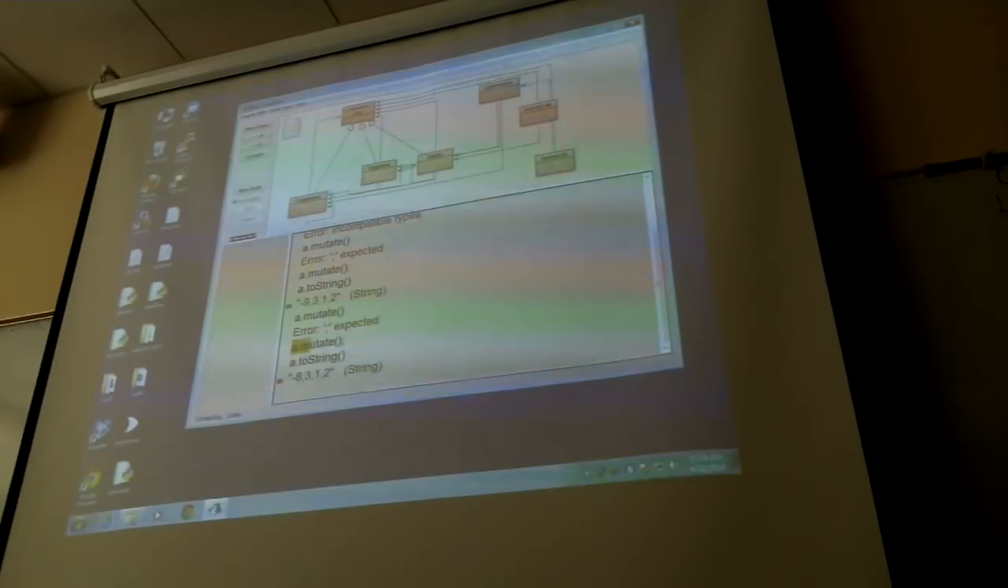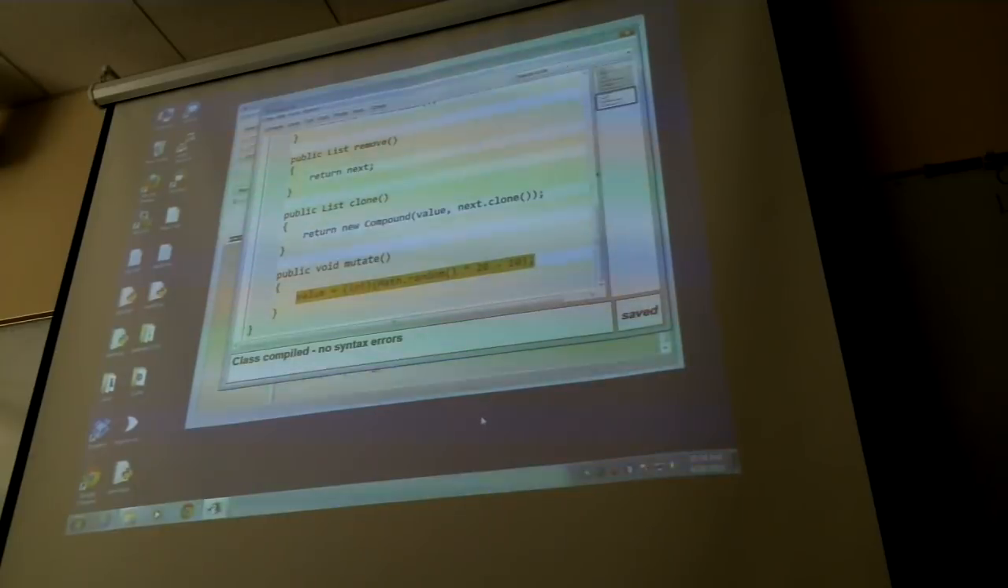So when we go a.mutate, who are we sending that to? Which compound? Just the front one. Yeah, just the front one. So the front one changes its value, and then that's it.